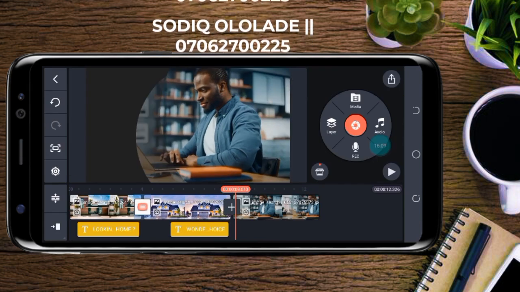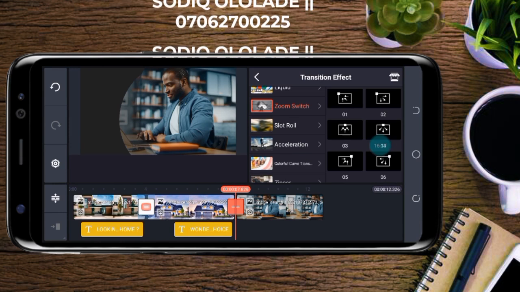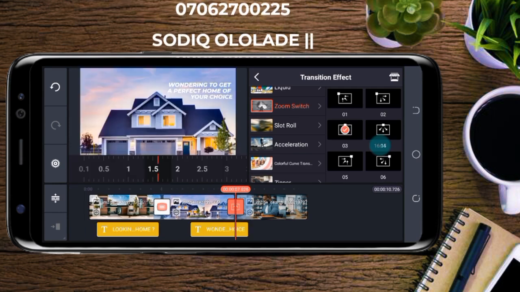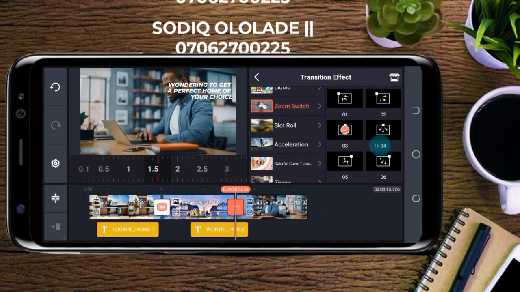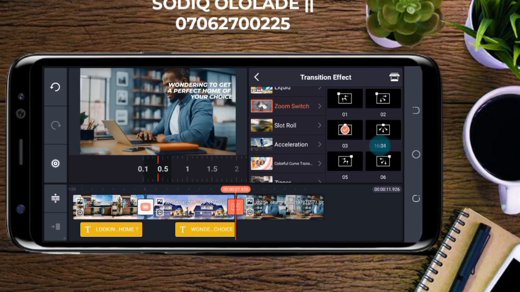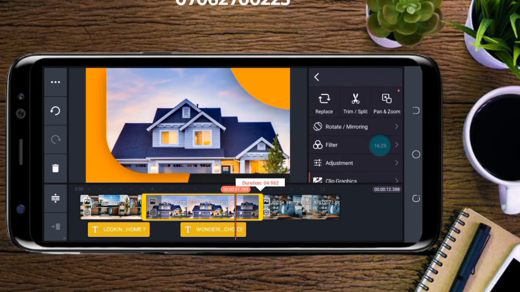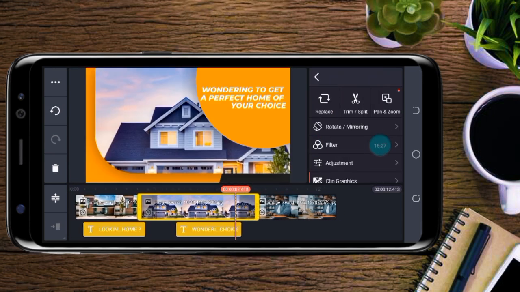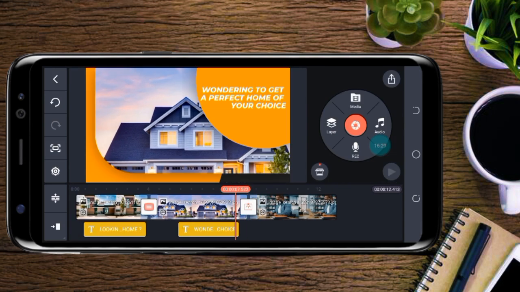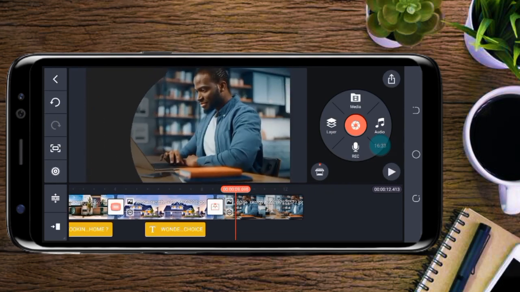Then here is the, you want to give this another transition. I told you how to download some transitions, so here is part of them. Just apply it, make use of them. So you want to extend this right here. Then here is your final solution.